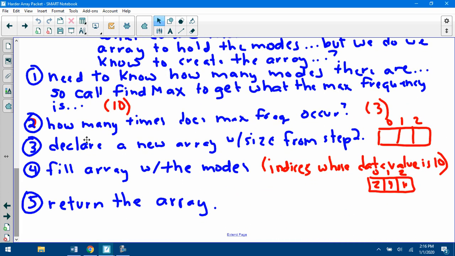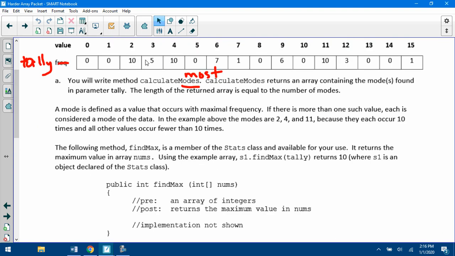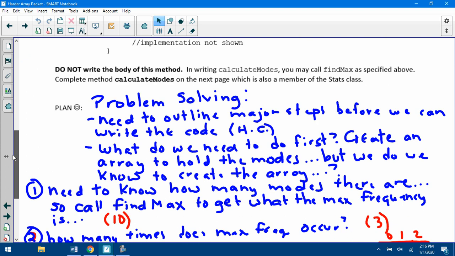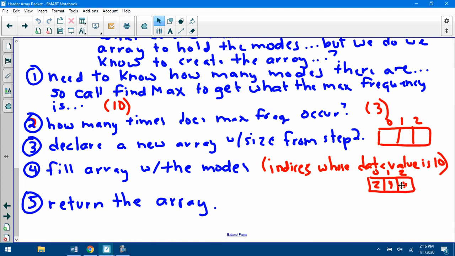I needed to know that so I can make a new array of that size. So that's going to hold all my modes. Then I'm going to go through the array and fill it with the actual modes, the data values. And remember, the data values that I want to fill it with are the indices that correspond to a value of 10. So looking through the array, anytime I find a 10, the index of that spot is getting added into that array, 2, 4, and 11. That's my array of modes, so then I can return it.